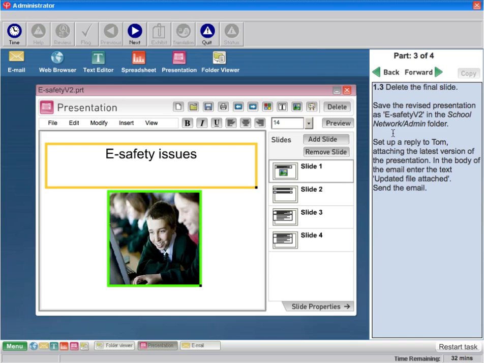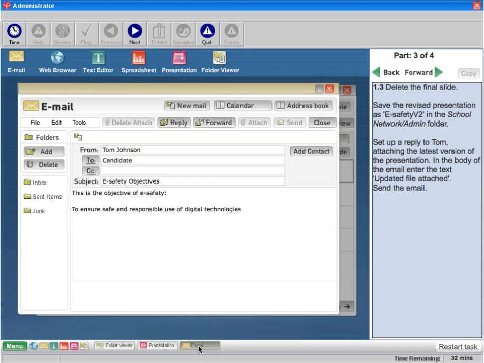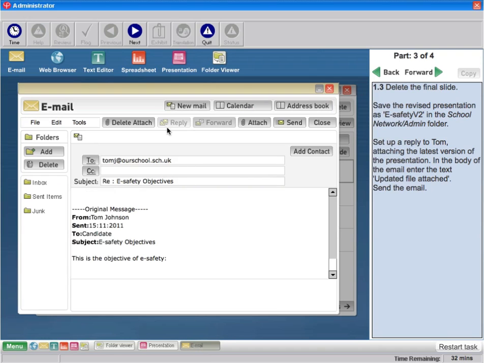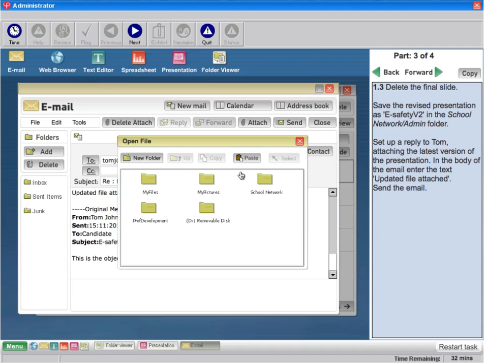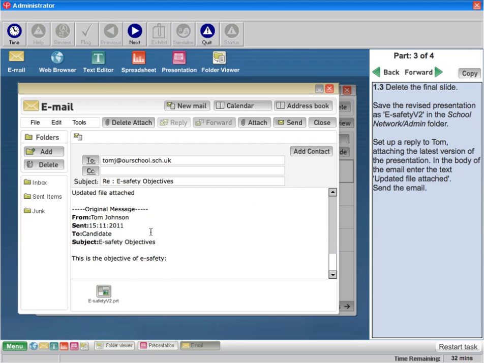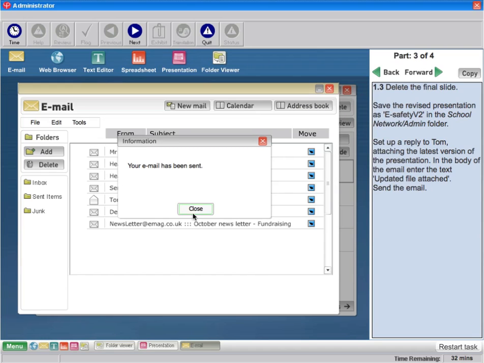Save. Set up a reply to Tom. So back to my email program, replying to Tom, attaching the latest version of the presentation. In the body of the email, enter the text, updated file attached, okay, with an inverted comma, and attach a file, School Network, admin, eSafety version 2, that's attached, and send. Your email has been sent.